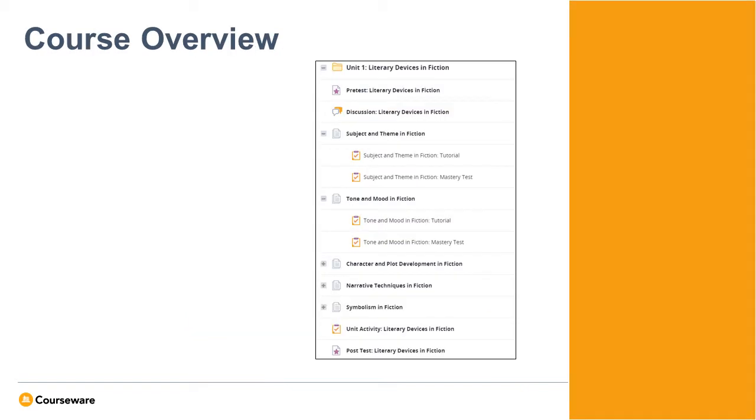Let's take a quick look at the course structure. The courses are broken down into units and can be between 3 and 6 units long depending on the course. Within those units you then have the topics, which are split into tutorials and mastery tests. Tutorials are like an online workbook where students can explore a topic through video, text, sound and image. They also get the ability to run practice questions on the topic.